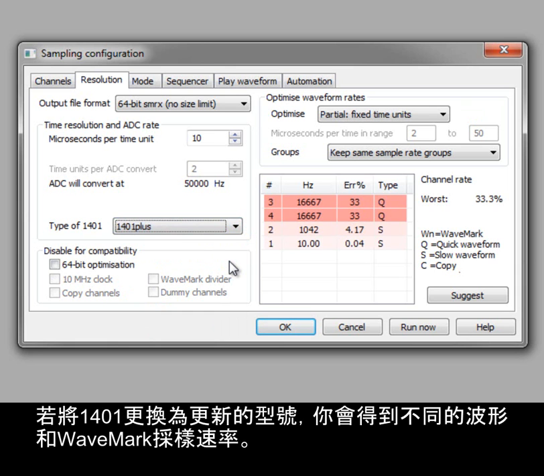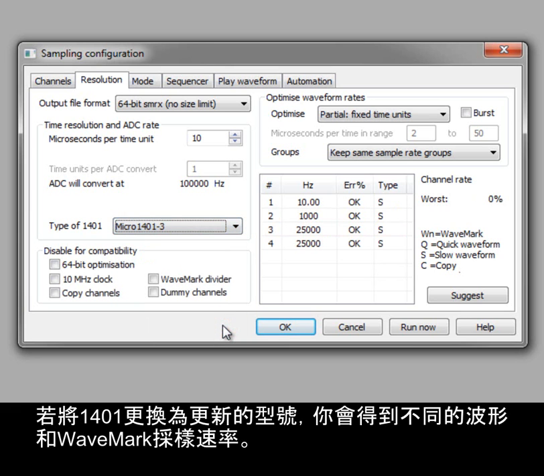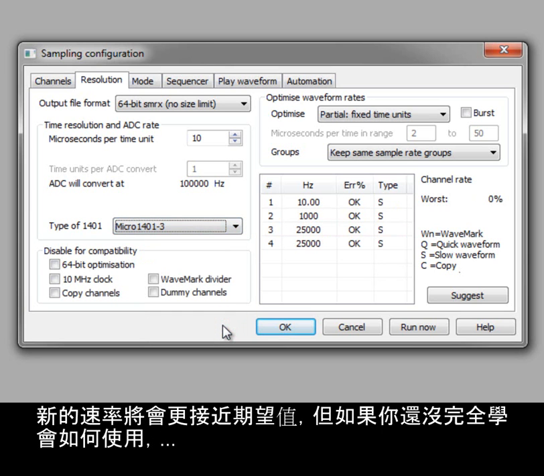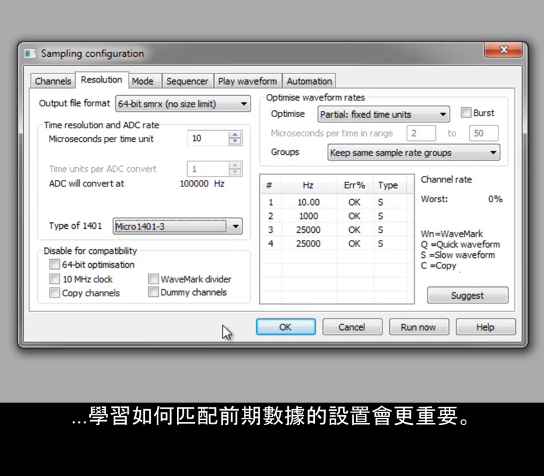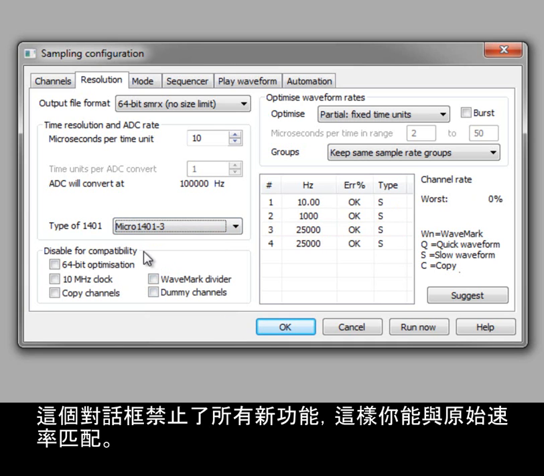If you replace a 1401 with a more recent model, you may get different waveform and wavemark sampling rates. The new rates will be closer to the requested rates, but if you are halfway through a study, matching the settings of earlier data will be more important. This section of the dialog disables new features so that you can match the original rates.